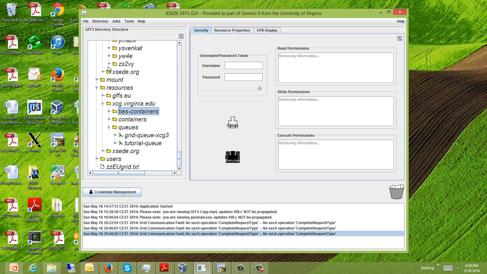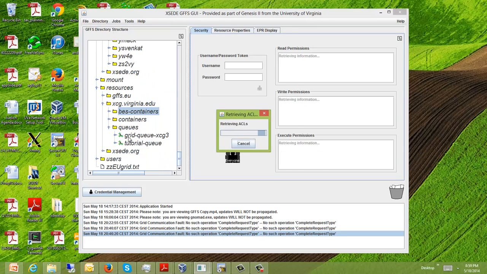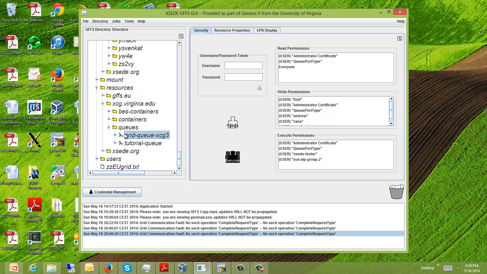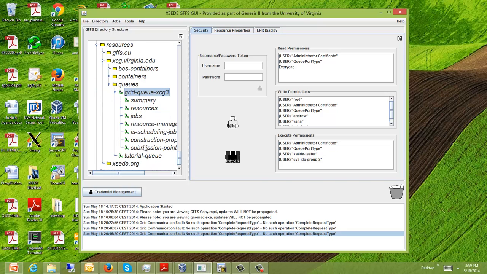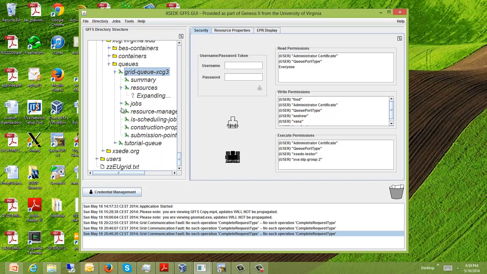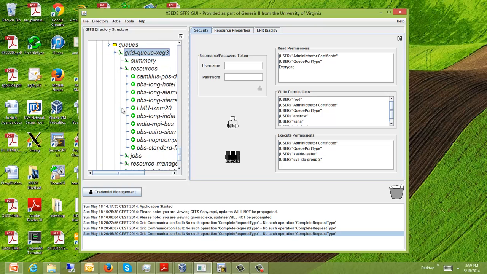But in this particular case, I don't care which one of those I use, so I'm in fact going to use a grid queue. I'm going to use the XCG3 queue. And this queue, as we'll see in a moment, has these same resources in it. And in fact, this will be them. It's pretty much the same ones, a few different ones taken out.